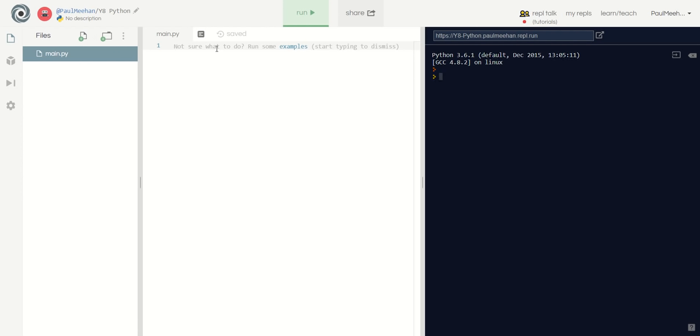So to output, we use the built-in function print. So we type it in here. Never really worry about that. Main.py will always be the name of the file you use.